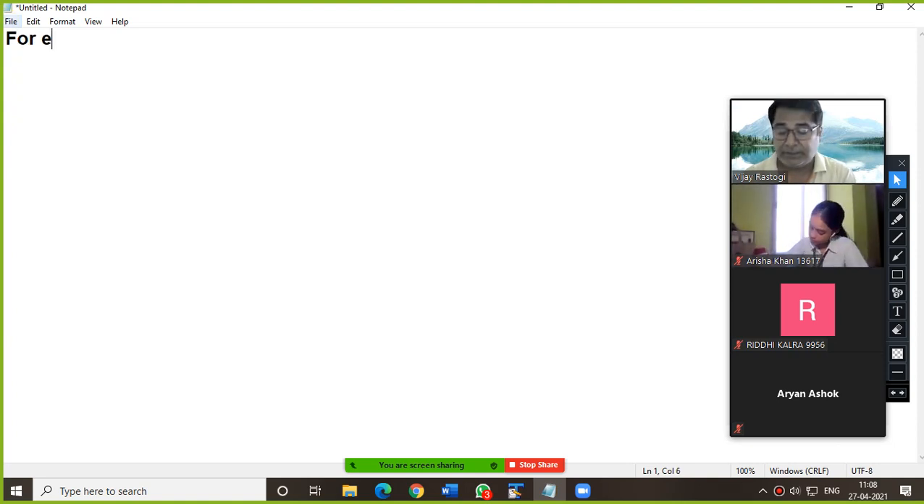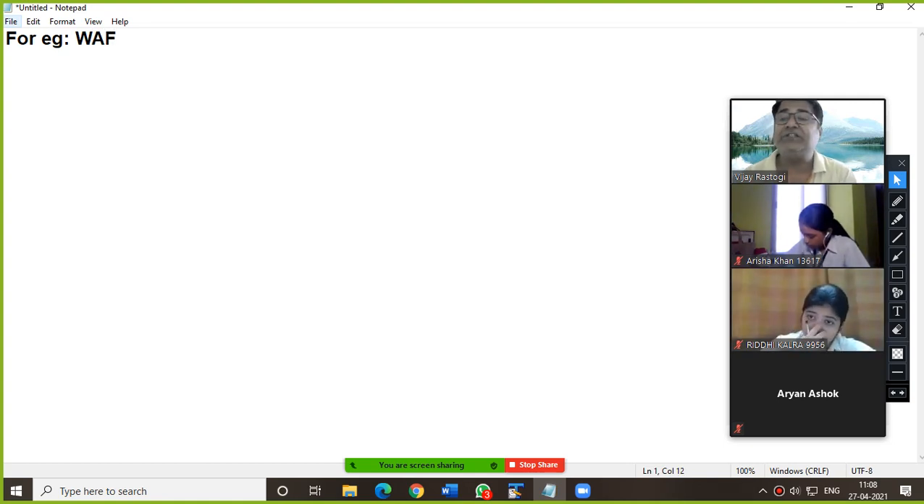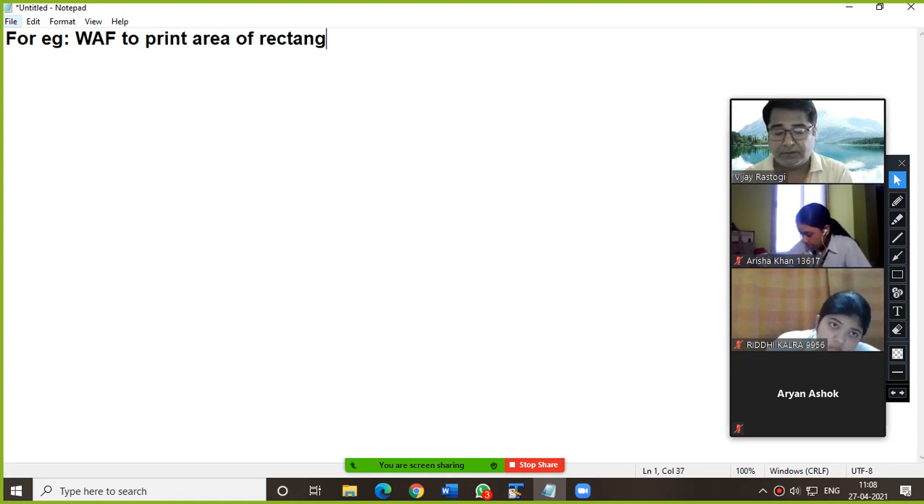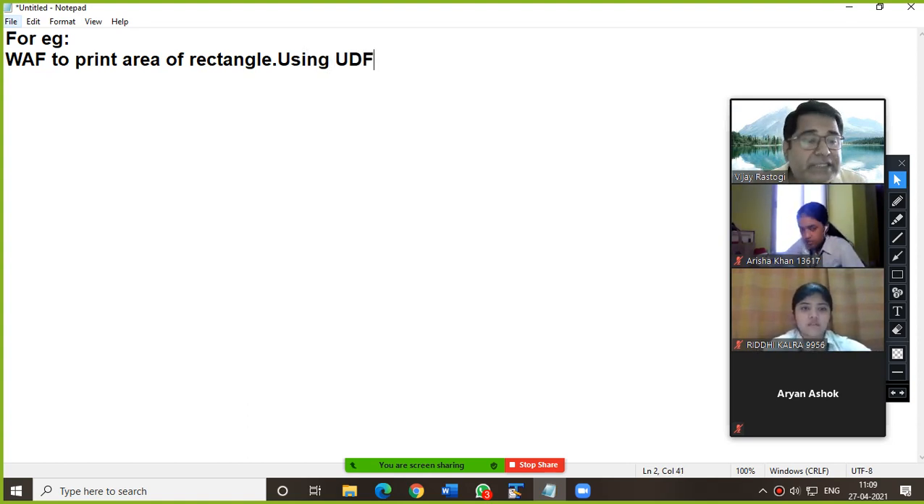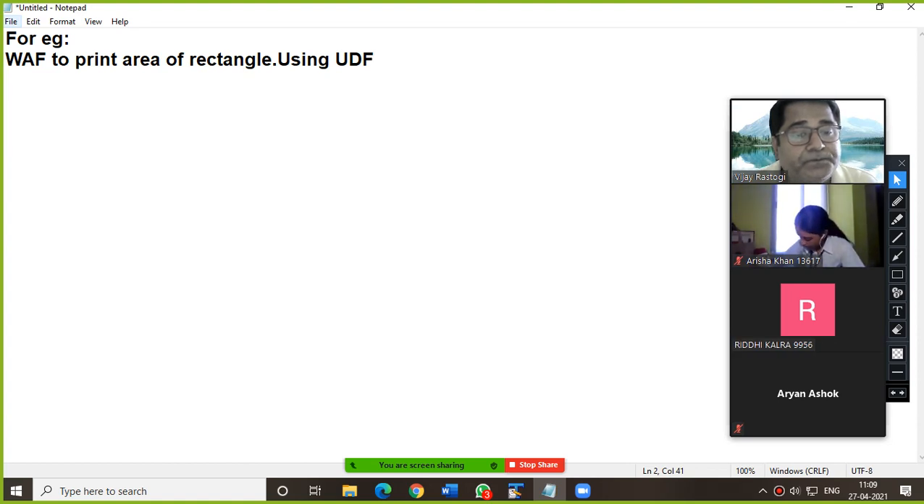For example, write a function to print area of rectangle. This is the question, just write down. Write a function to print area of rectangle. So here, write a function means using UDF. UDF stands for user defined function. Please note down this question in your notebook.